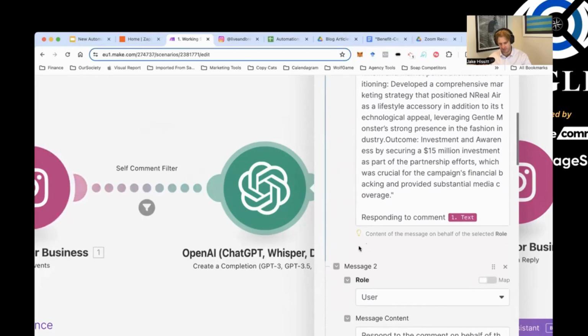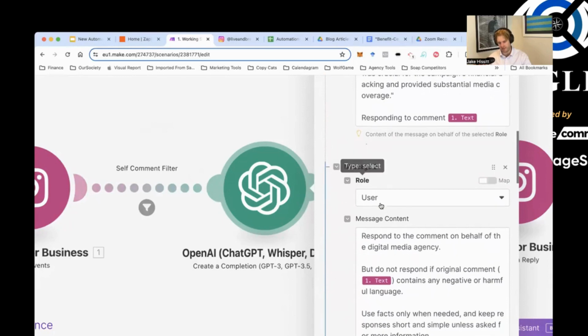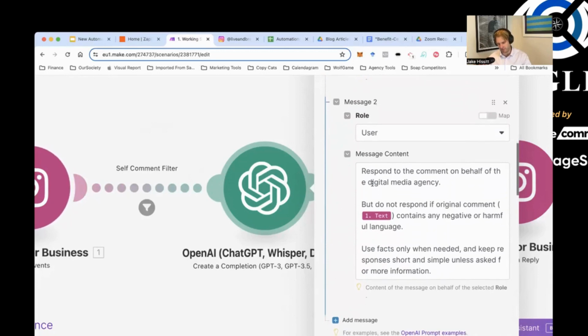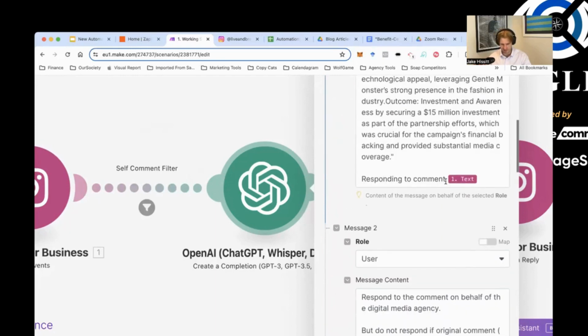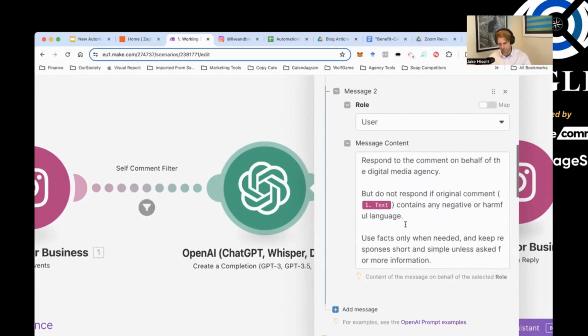I can see that people are probably running this automation now. And then message 2 is the user. So the user is the action to which the response is going to be published. So it says respond to the comment on behalf of the digital media agency, which in this case here, contextualized in the system comment, would be Live and Breathe.